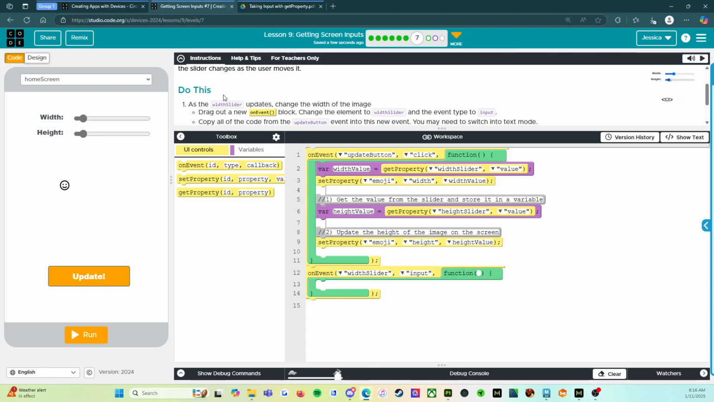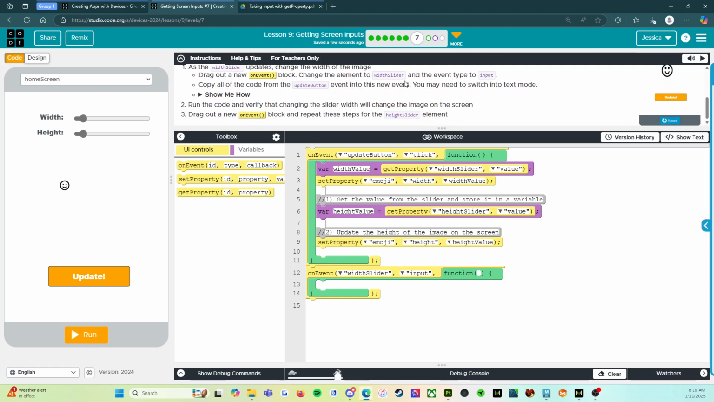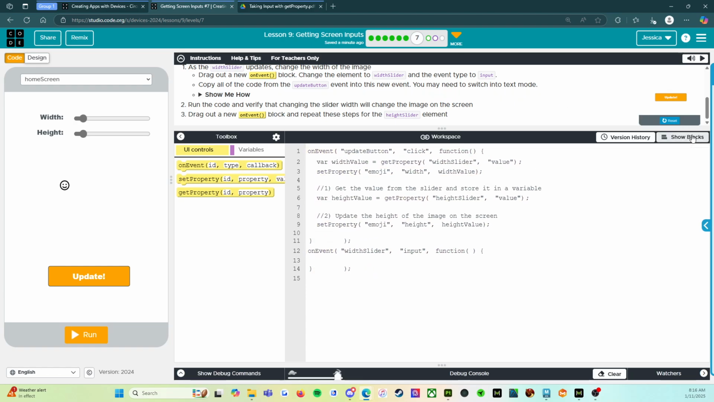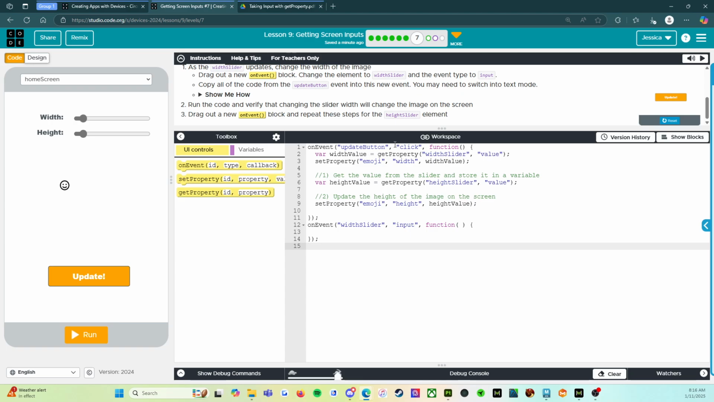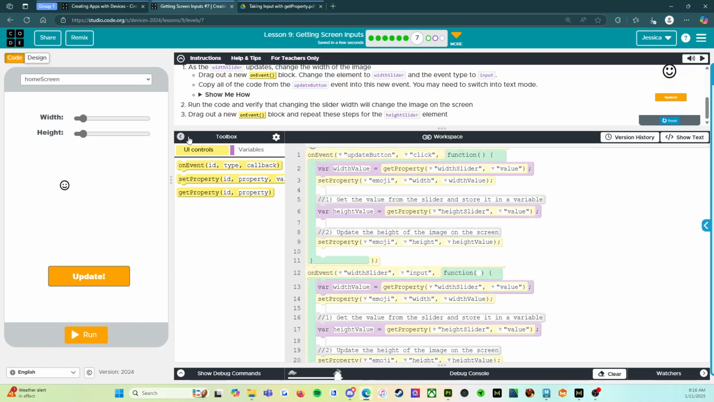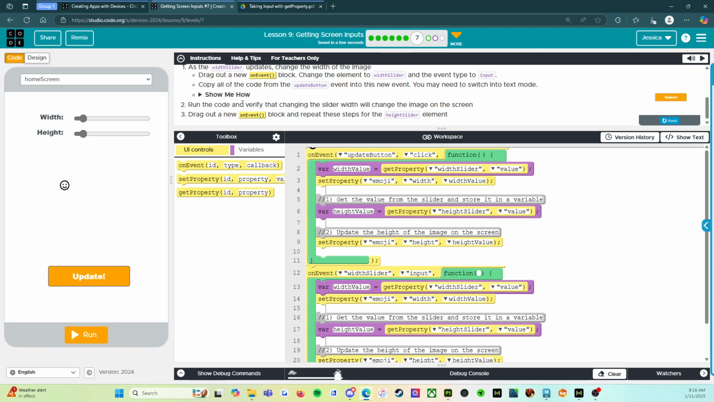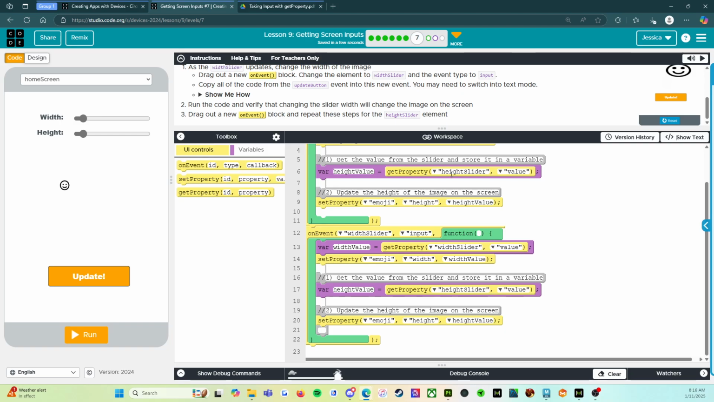All right. Copy all of the code from the update button event into this new event. So we're going to click on all this, copy. We're going to come in here and paste. All right. Run the code and verify that changing the slider's width will change the image on the screen.